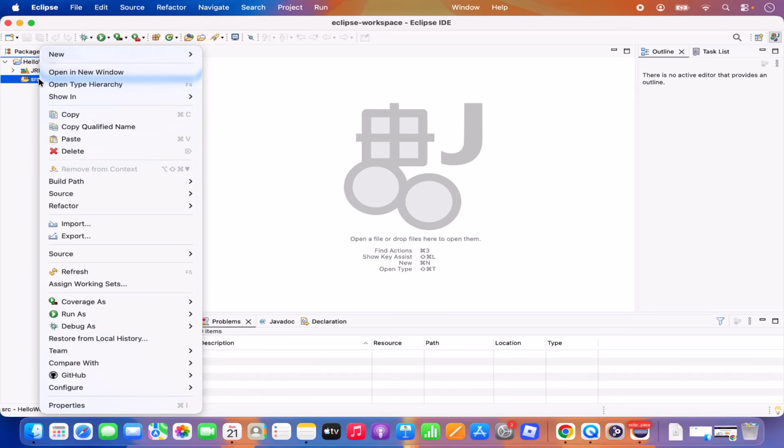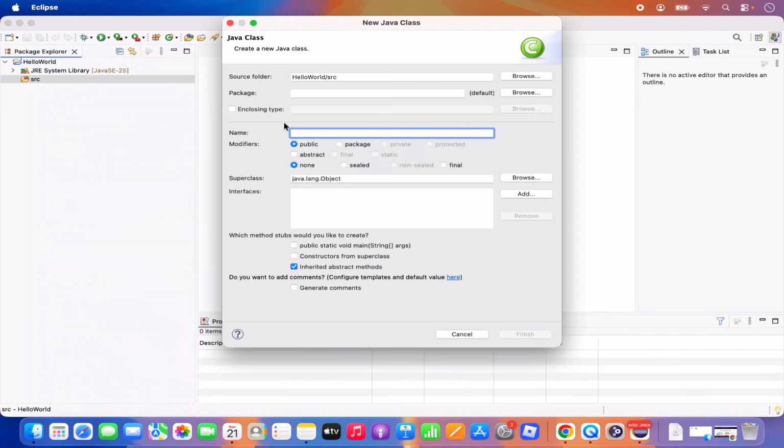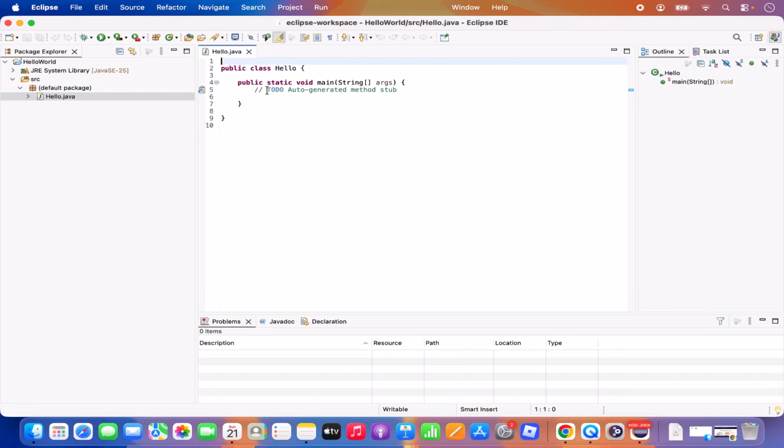So right click on the source file and then click on new, and then click on class. And here my project name is already there. For the class name, I'm going to name my class as hello, and it will be a public class, right? So everything is there, but I want to add the public static void main method into my Java file. So I'm going to check this checkbox, right? Once you check this checkbox, it's going to create the main method for you, and then click on finish here, which is going to create this file for me. So this file is created, which is hello.java file.